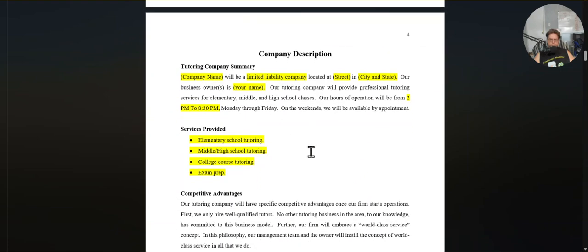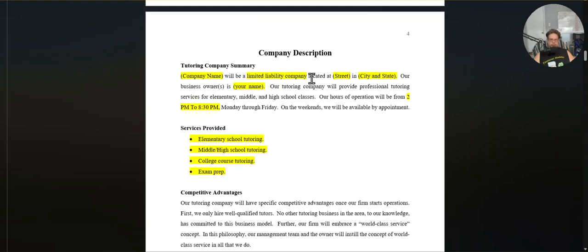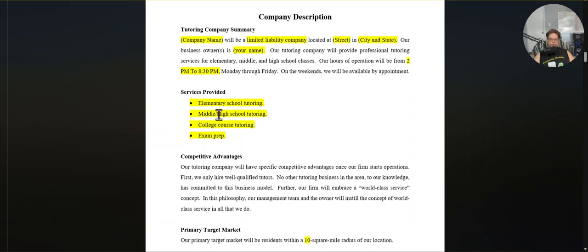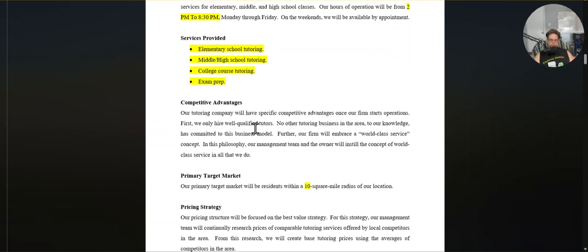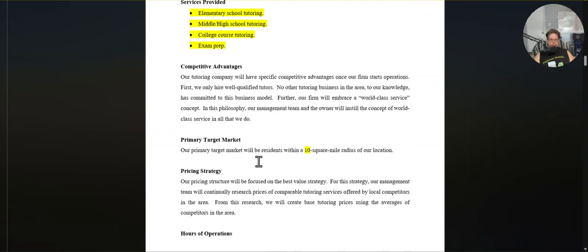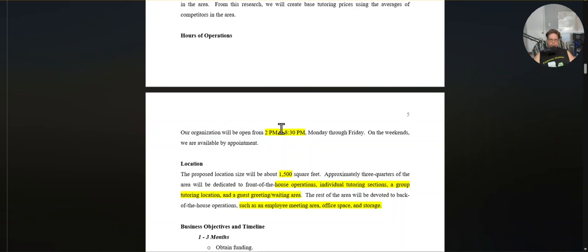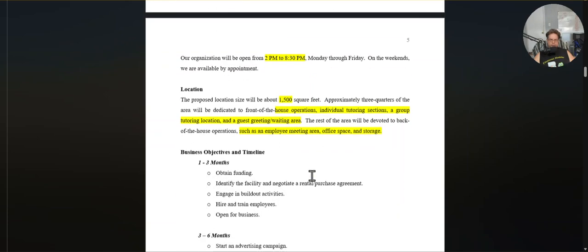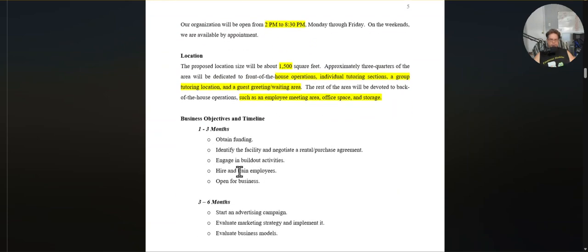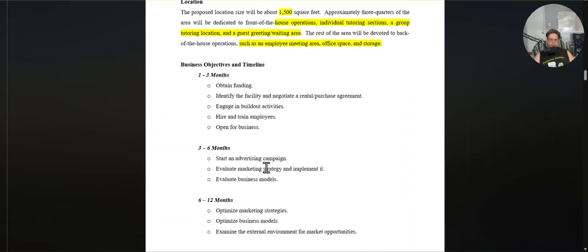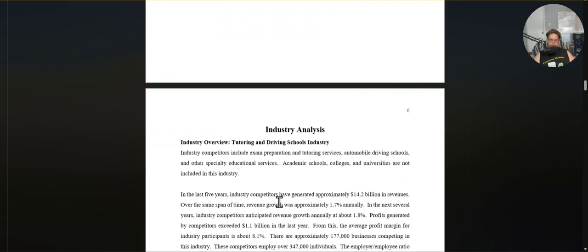The next section is going to be your company description. Again, I give you a great starting point for the Tutoring Company summary right here. Services provided, competitive advantage, primary target market section, pricing strategy section. And we've got the hours of operation segment, location section, and then this section finishes off with the business objectives and timeline, which just gives you the opportunity to tell the reader where you're going to be in 3 months, 6 months, and a year.